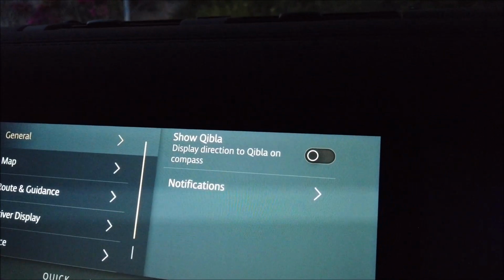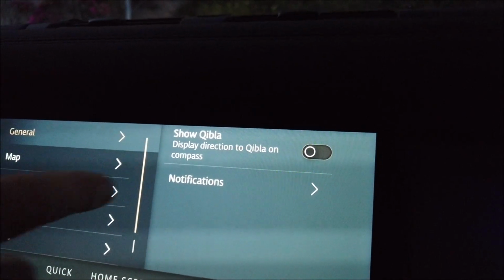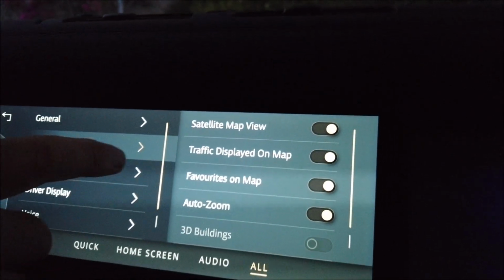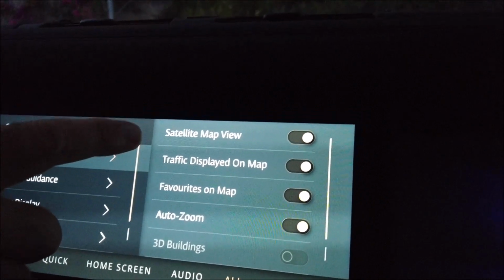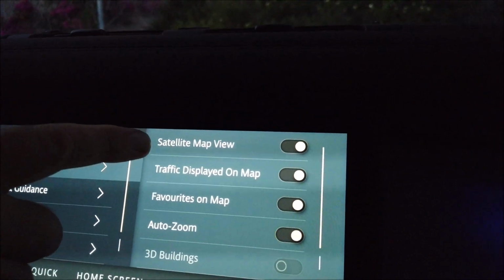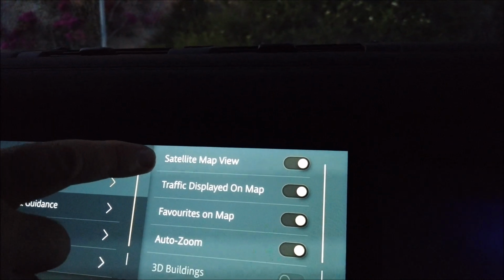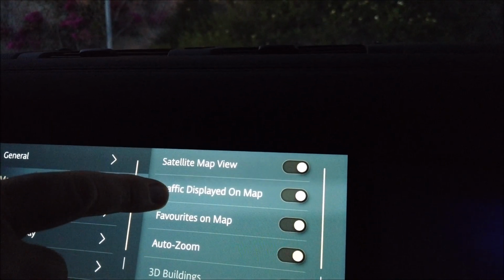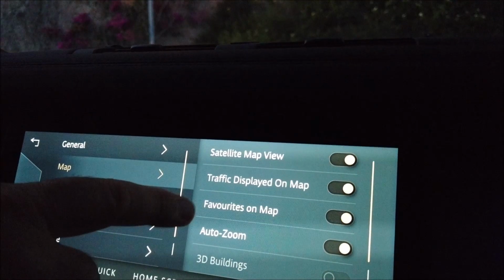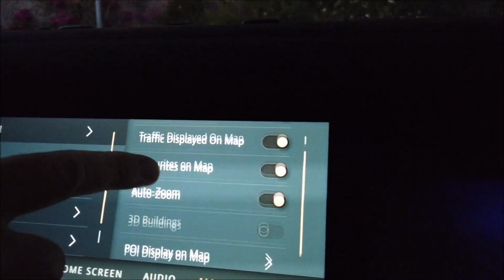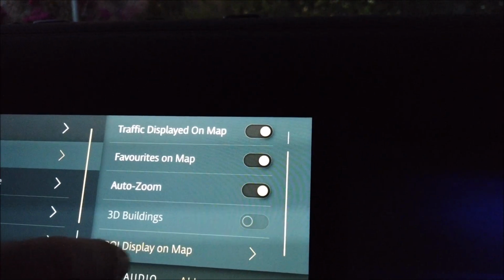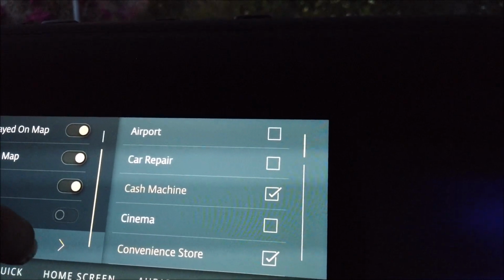Navigation, you have lots of sources, whether you want notifications, what map do you want to see, satellite map view. Now that will take up quite a bit of data bandwidth, as that gets downloaded from the Wi-Fi as you go along. Do you want the traffic displayed? Do you want your favorites displayed? And auto zoom, you can take those on and off. And what points of interest do you want displayed on the map?